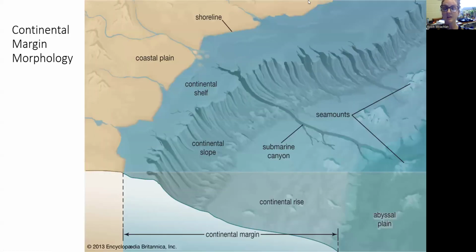Let's dive more into continental margin morphology. So we've talked about active and passive margins. Know that much of what I'm about to talk about with the morphology can be found at both active and passive margins. It's just the shapes and the sizes and the lengths are going to change a little bit, but at least all the features will mostly be at both margins.